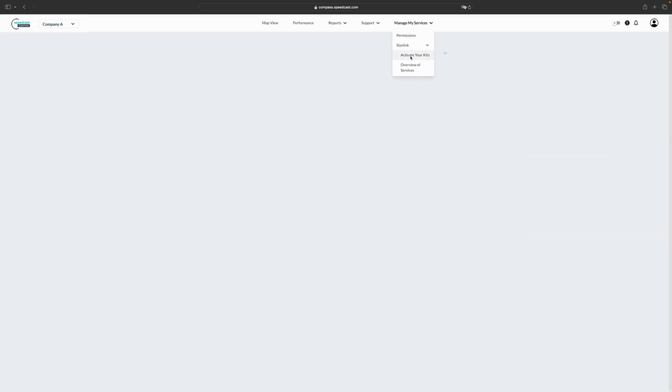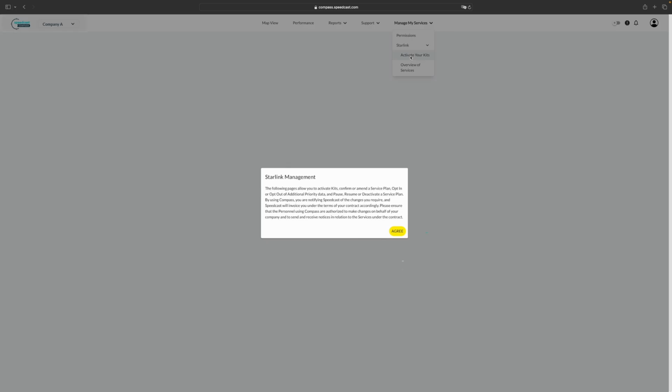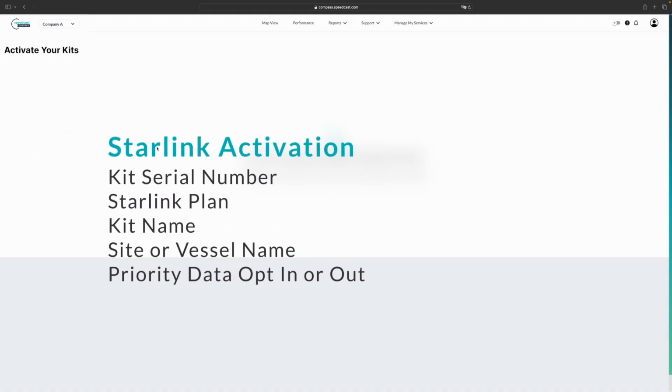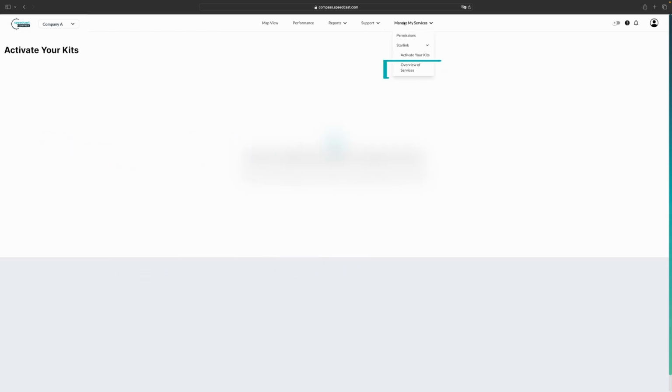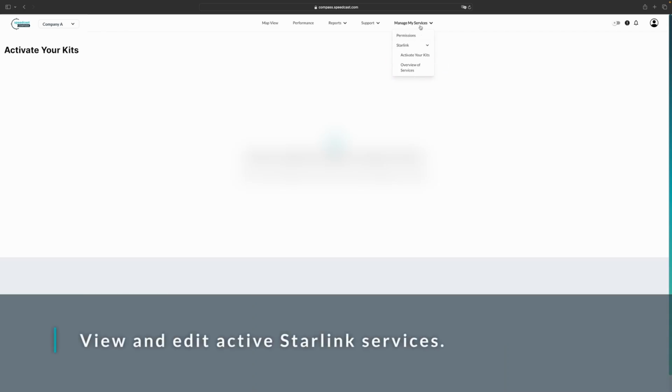From here, you can activate your kits via this section by clicking Agree to Starlink Management. And then if you have any Starlink kits that are available, these will show up and allow you to name them and activate them by choosing a plan. If you have active kits, you can view them from your Manage My Services overview of services.